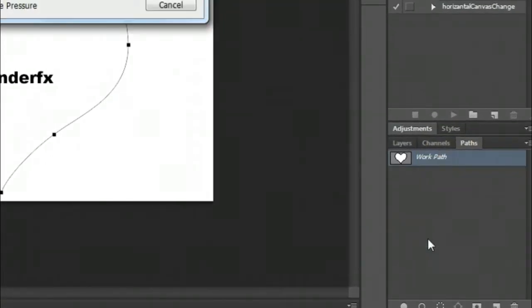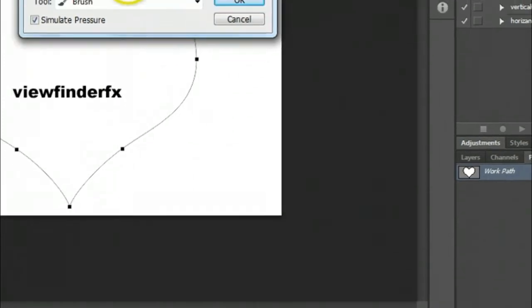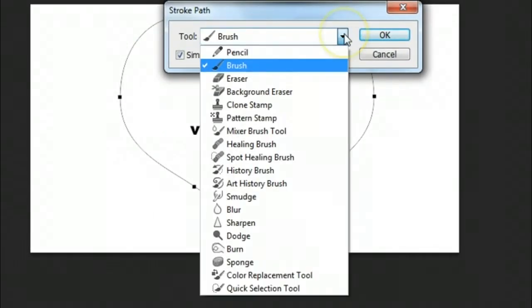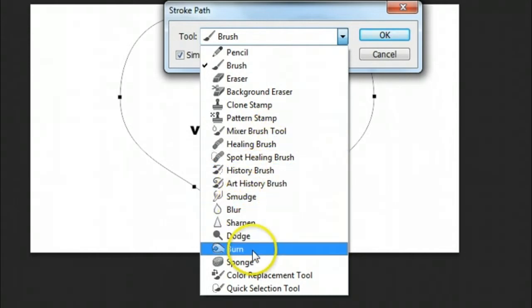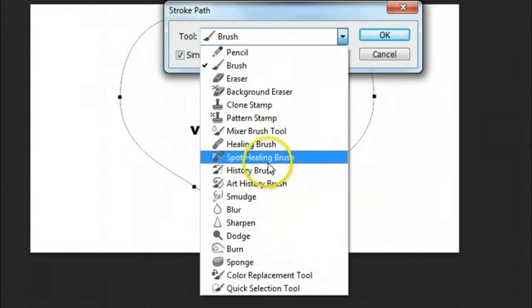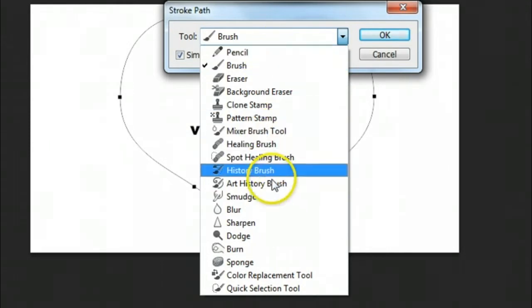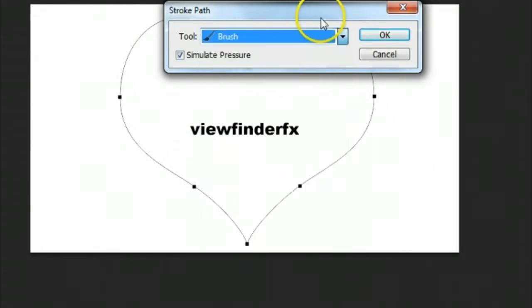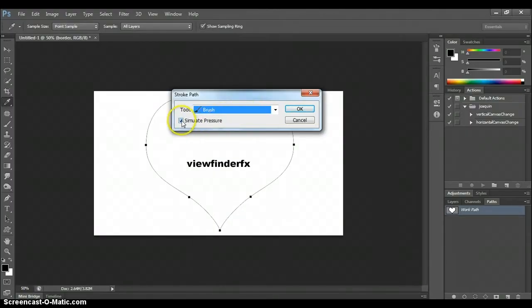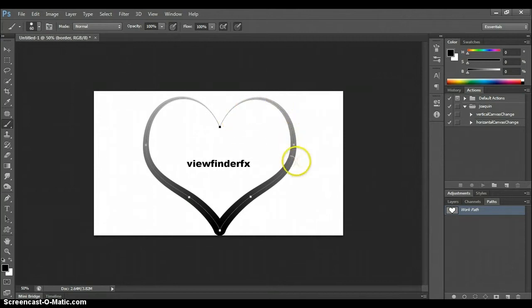Okay, it's going to give you a little dialog box, and it's going to ask you the tool, and it's going to give you a lot of options. There's going to be a lot of cool things that you can do with this. I won't get into all of them right now, but once I show you how this works, you'll start to see the potential of what you can do. And make sure you have simulate pressure on. Just go ahead and hit OK, and then right away it's getting thicker as it gets to the center, and it thins out as it gets back to the end. So that's a cool way of doing it.